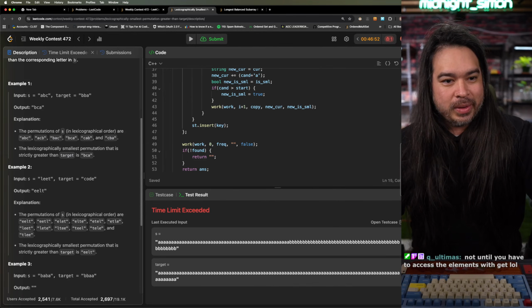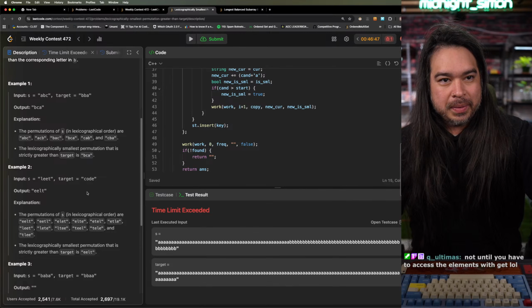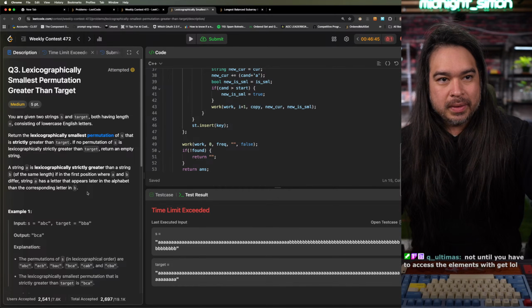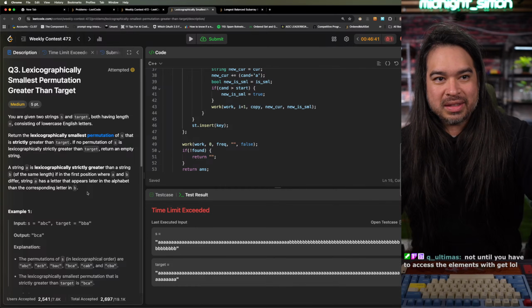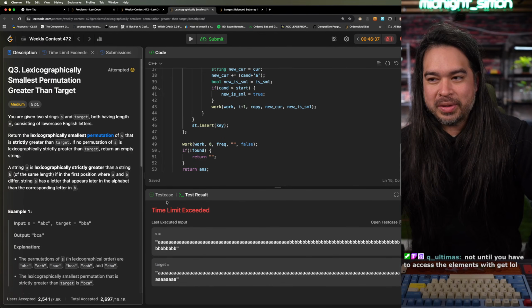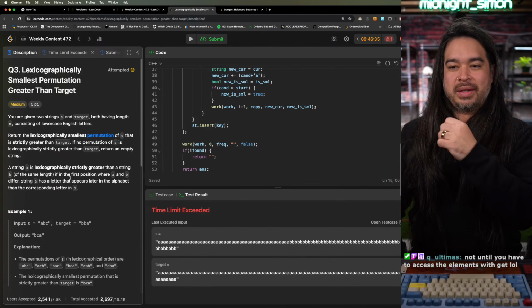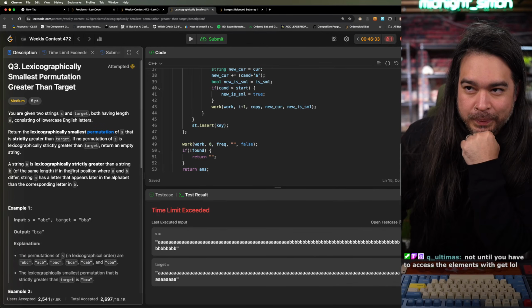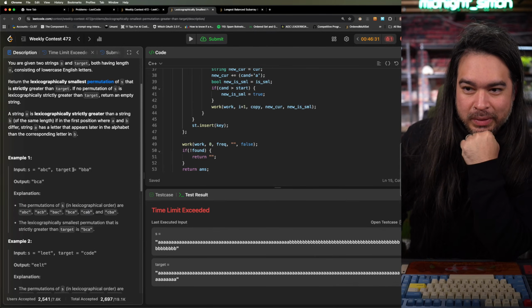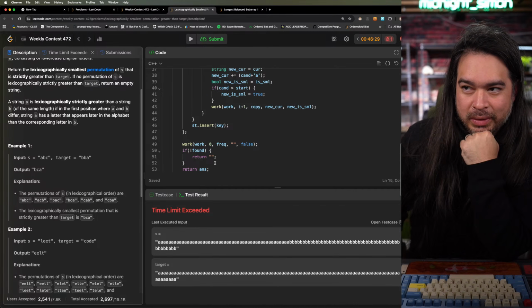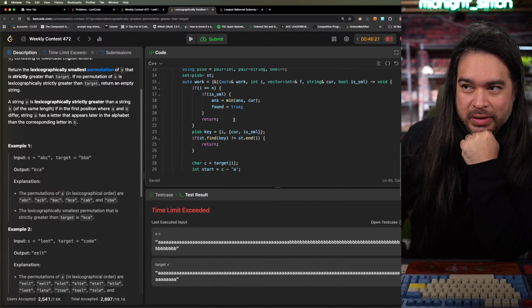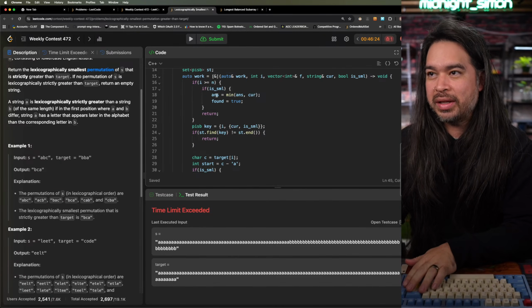I don't know what to do, guys. Not until you have to access the elements with gets. What? Oh, like the tuple stuff? Should I start over with a new technique?